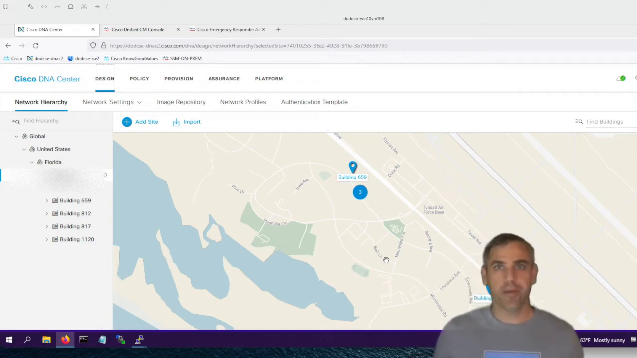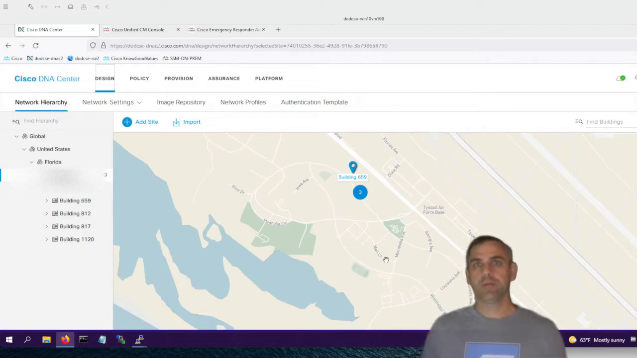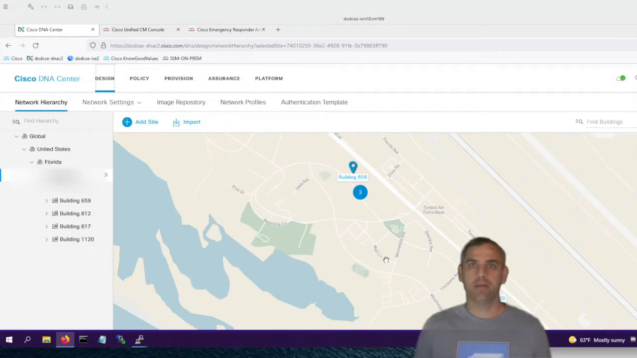This is Brett Hall, and today we're going to talk a little bit about software-defined access and the architecture itself, and also how to deploy Cisco Emergency Responder so that it enables E911 capabilities over the top of an SDA architecture. So two things real quick.